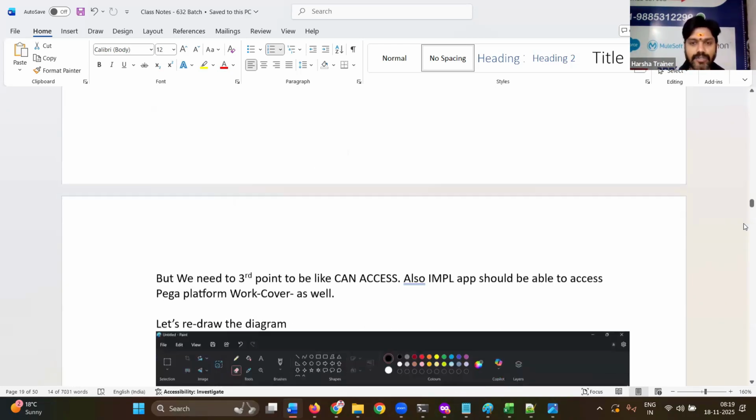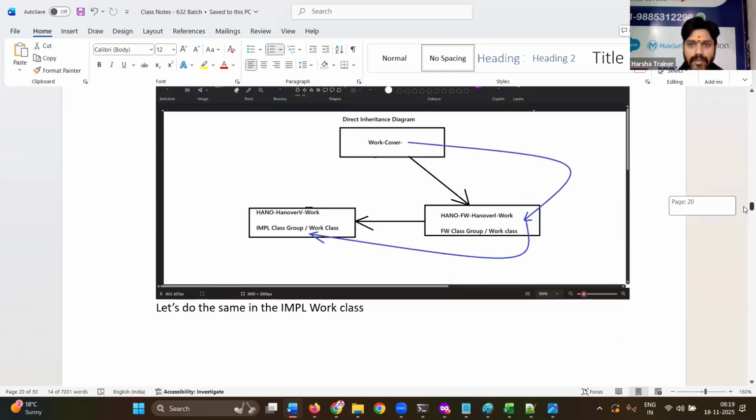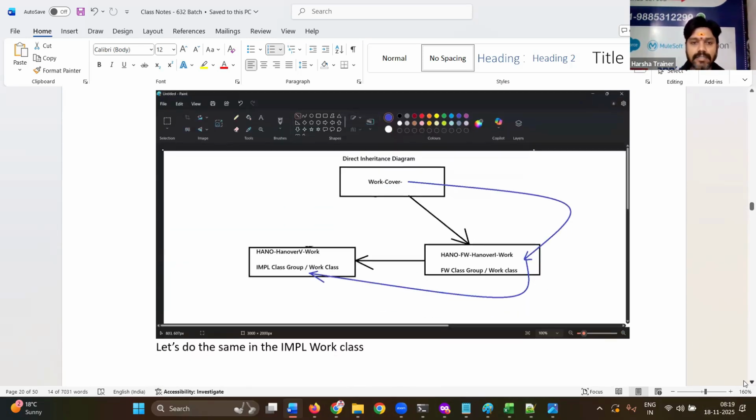Diagrammatically, I'm changing the diagram like this. The framework application inheriting from Work-Cover-, I kept as it is. I did not change it. I have removed the connection from Work-Cover- to the implementation work class, and connected the framework work class to the implementation work class. Making this, you can see in the continuation diagram that the framework application work class can access the features of Work-Cover-.